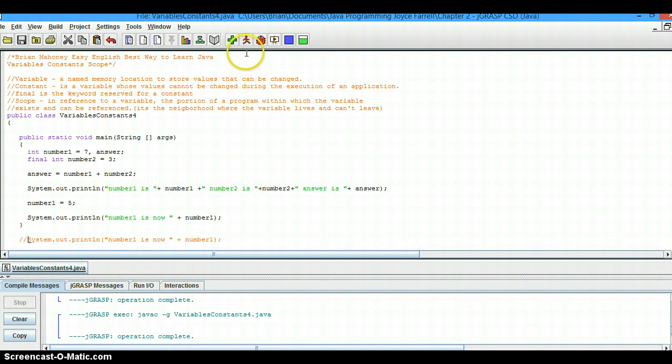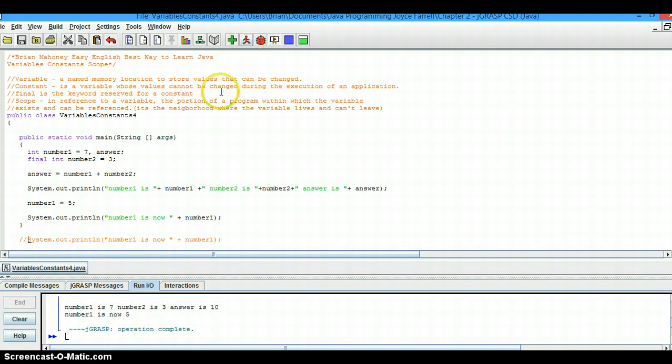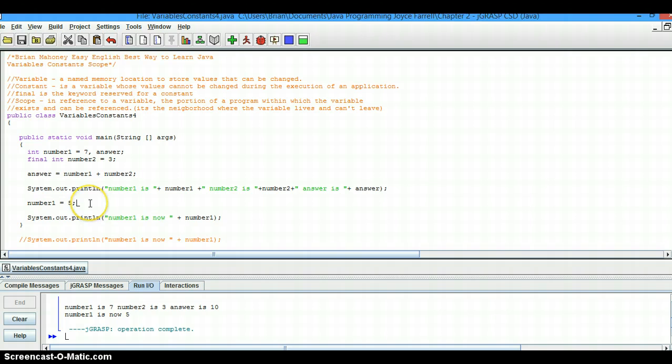Operation complete, and now we'll run the program. And so we have system out prints that number 1 is 7, number 2 is 3. It's added them together and the answer is 10. But now we've changed the value of the variable number 1 to 5, so the next line will print number 1 is now 5. But what if we change the value of number 2?